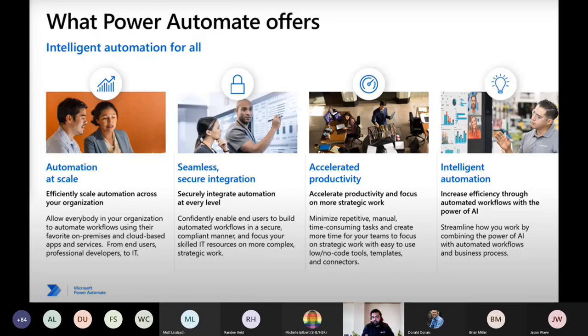And next up is accelerated productivity. So the whole idea of Power Automate is to take the mundane out of your life. You want to have the opportunity to take repetitive work out of people's lives so that they can focus on what truly matters to them. To support that, we do offer templates. We do offer low code or no code tools, which are very easy to grasp. Someone need not be a developer, again, to build a lot of this.